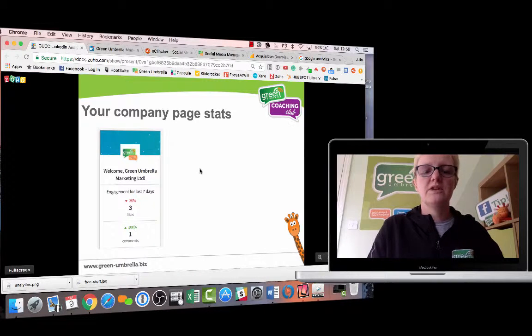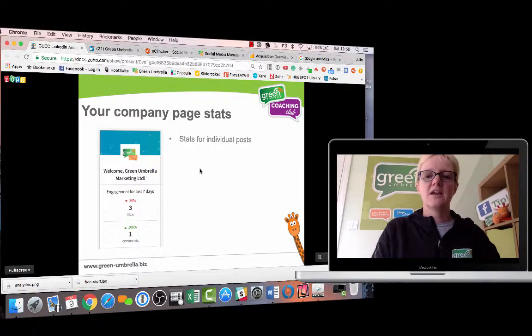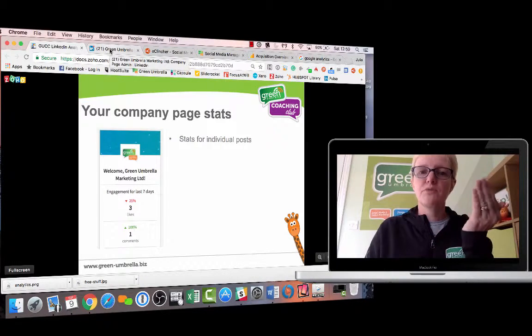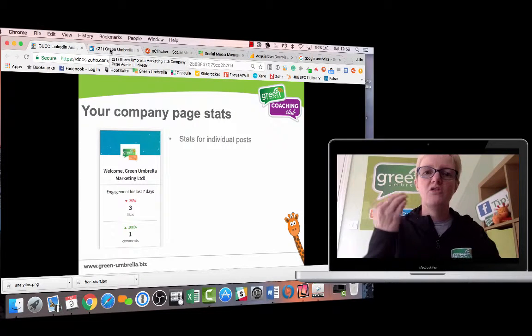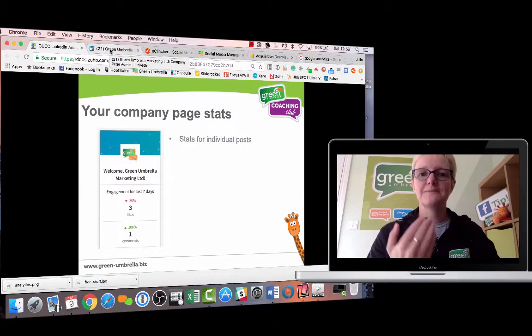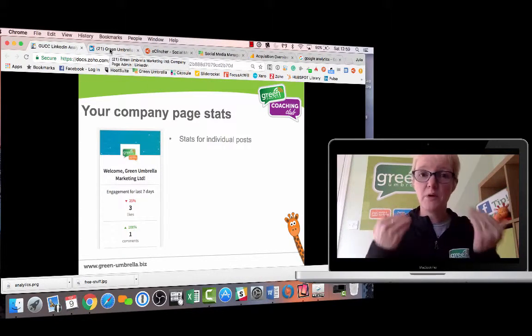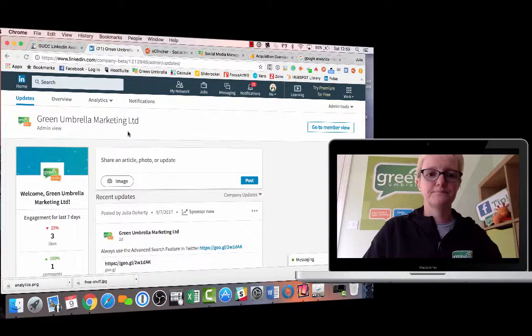Right, let's go on to my slide so I don't forget anything. So the first thing is you can have stats for individual posts. So don't forget, on the personal profile they'll call it posts. On a company page they call it updates. They're exactly the same thing. So a post and update is exactly the same thing.